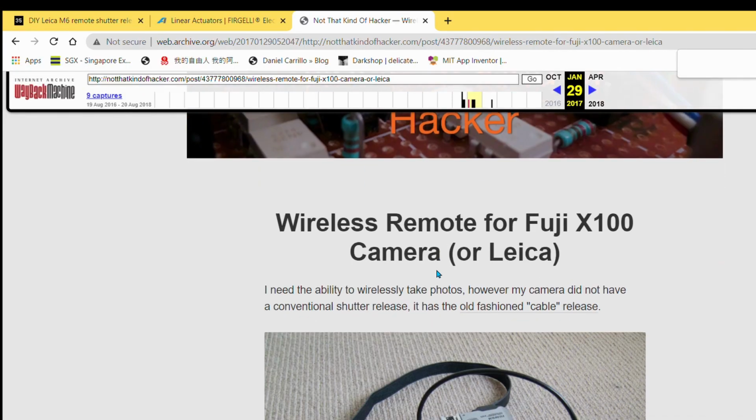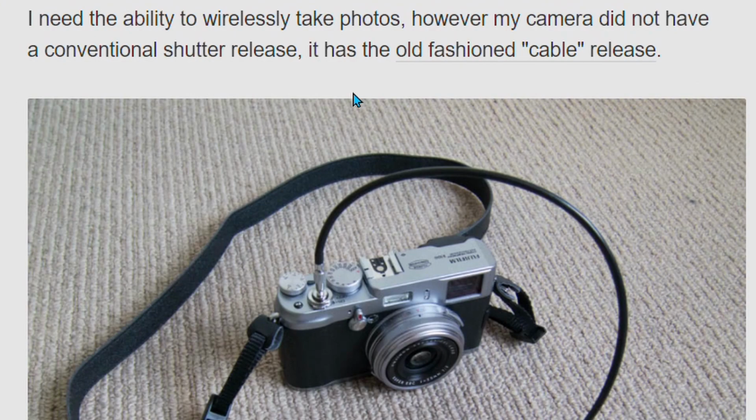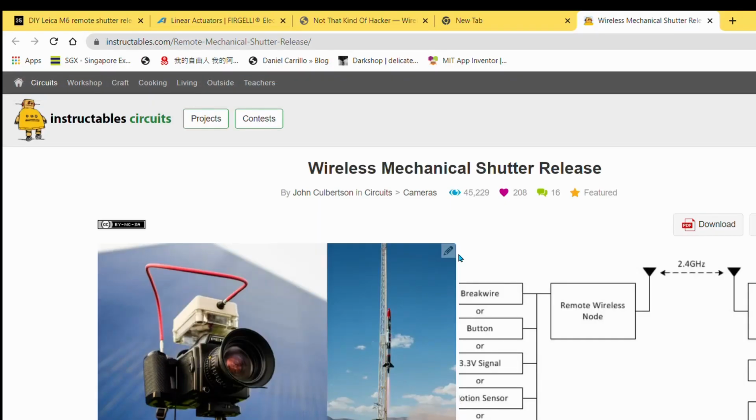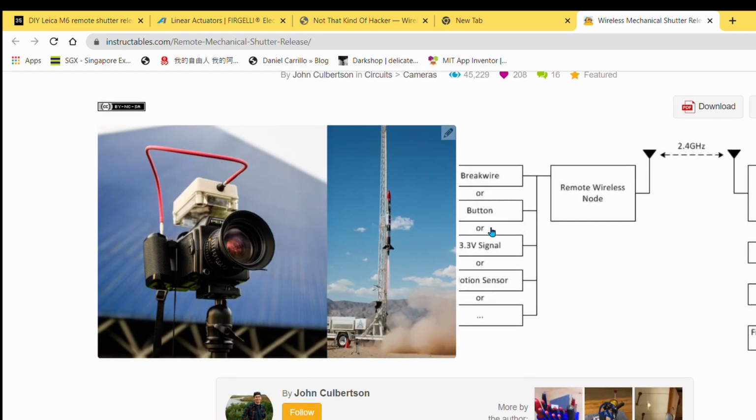So the next one I found is this remote that this gentleman made for the Fuji X100 camera. It's a digital camera, but it will make use of a mechanical cable release, unlike most of the current digital cameras where it will use a digital signal. Okay, the last one I found is this wireless mechanical shutter release. I think the author made this cable release so that he can shoot photos of the rocket launches.